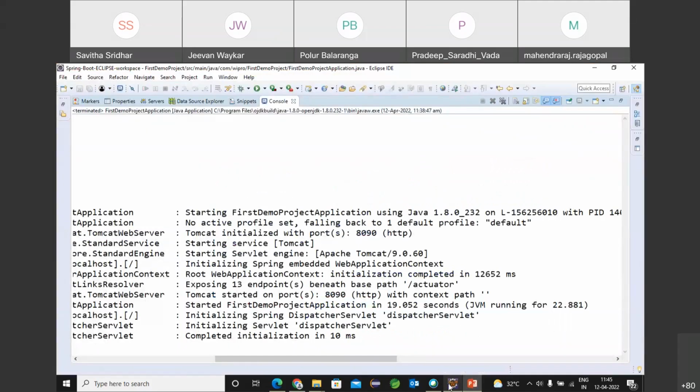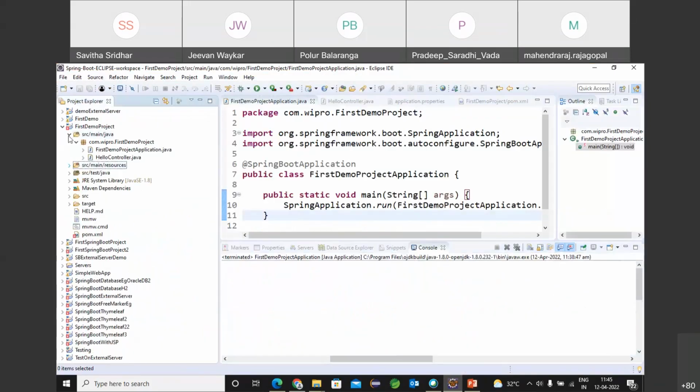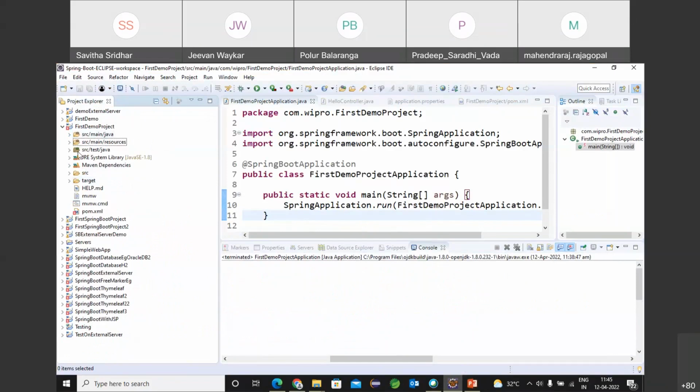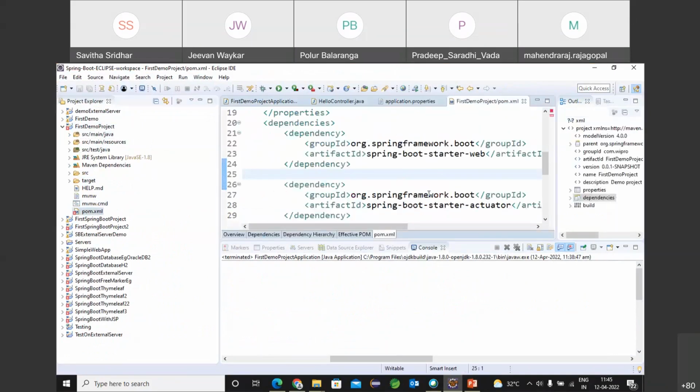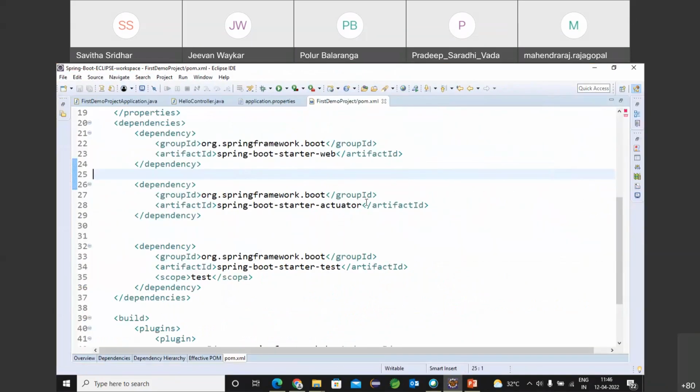So I'll go to my app. For now, I've stopped my app. Till now, we were returning data, but now, instead of returning data, we will return a view. So I'll go to pom.xml first. In the pom.xml, let me add the dependency for Thymeleaf.